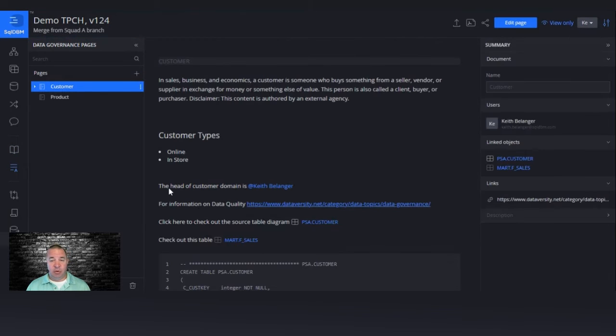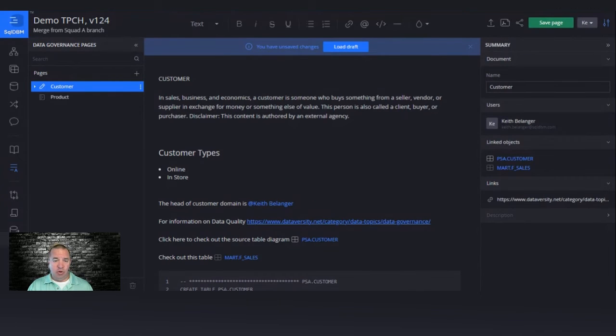Pages is the ability to build an internal wiki-like set of documents that you can share with your consumers to give them extended understanding of the data that's being provided. In this case, I've created a page on customer with some brief information about customer, and I'm going to edit this page and show you that you can create bulleted things. You can even reference individuals that might be in the product.